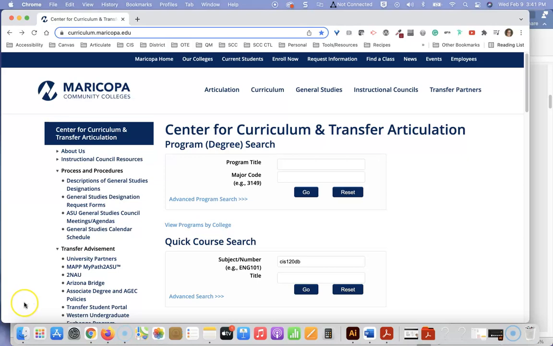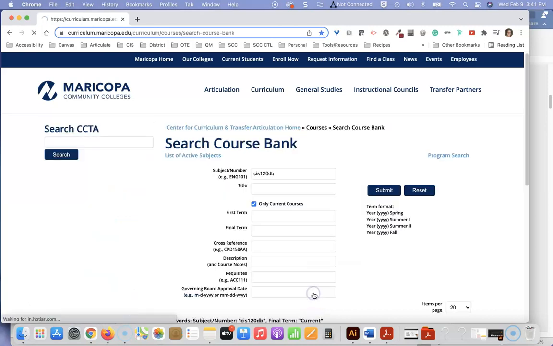This tutorial is for faculty wanting to retrieve their official course competencies from Maricopa Community College's Center for Curriculum and Transfer Articulation, or affectionately called CCTA. So when you go to the website, the first box is for programs. We are looking for an individual course. So I've typed mine in, CIS 120DB, and click Go.